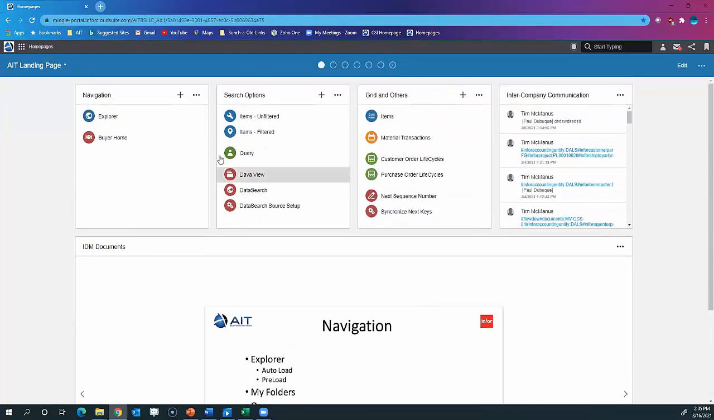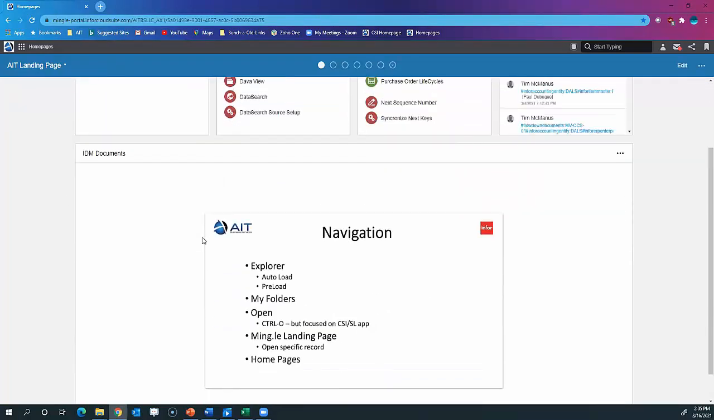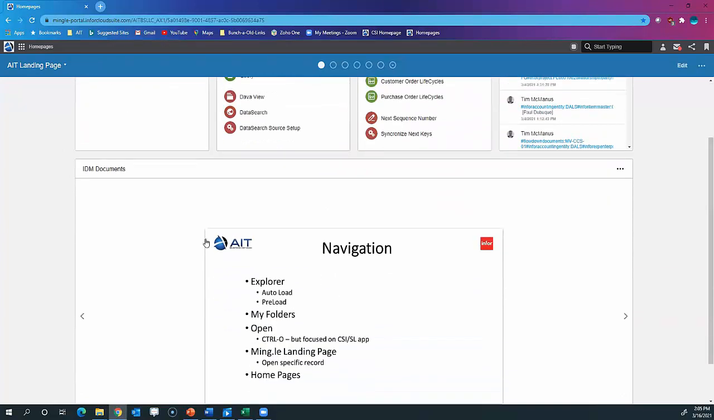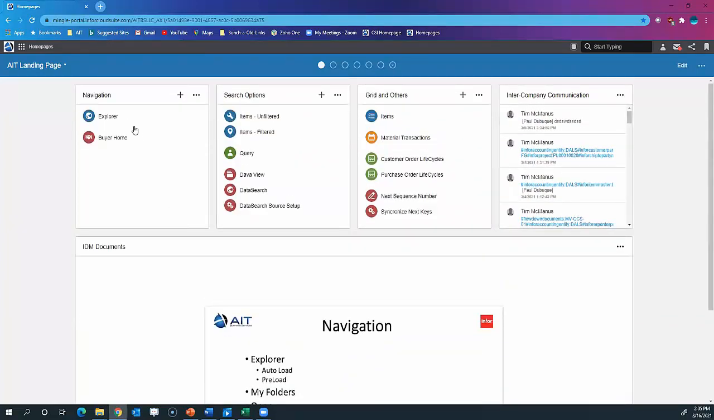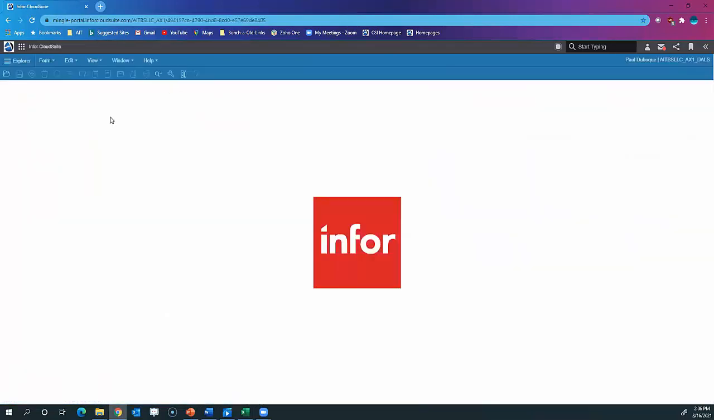So I am in one of our home pages. So you'll see me scrolling up and down. I don't have a big screen. I'm on a laptop, so I don't have a big screen. But I have the document down here. Up top, I have all the navigation that I want to do. So when I look at navigation, I'm going to look at Explorer. I'm going to click on one of the menu options in here, and it's going to bring me right to SyteLine.